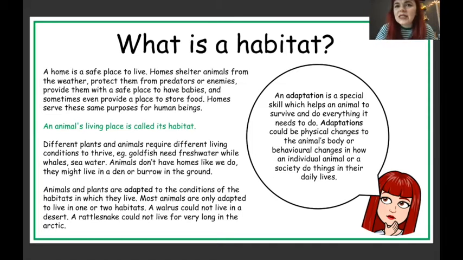Now, what do you think adapted might mean? Now, an adaptation is a special skill which helps an animal to survive and do what they need to where they are. So adaptations could be physical changes like a thick coat or sharp claws, something like that, or it could be how their behaviour changes to suit where they're living.